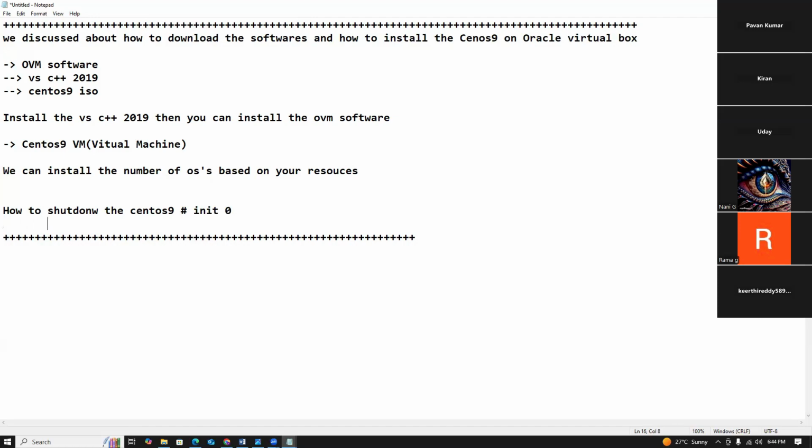So what is the restart command, guys? To restart CentOS 9, what is the command? The command is init 6. Init 6. And we discussed a few commands also.